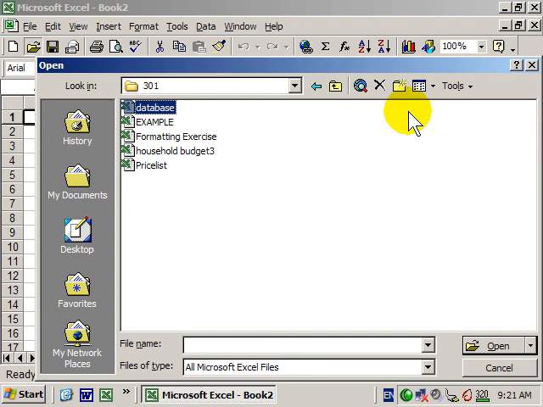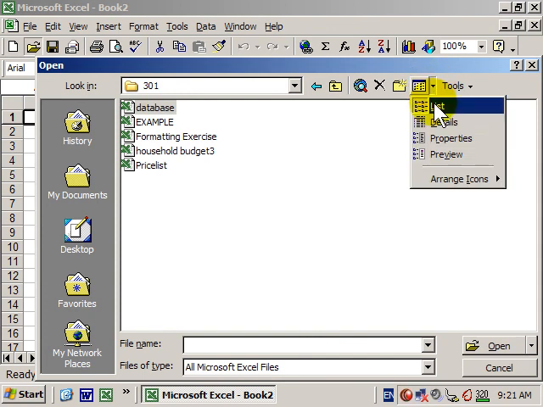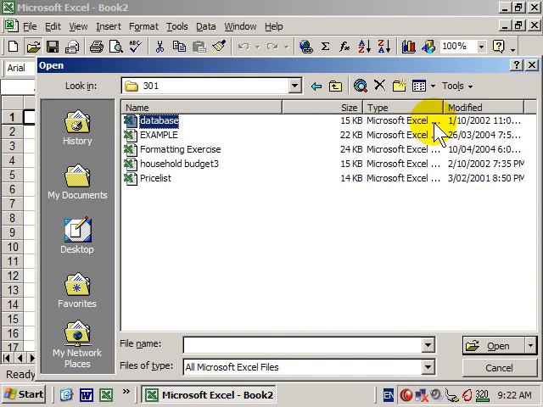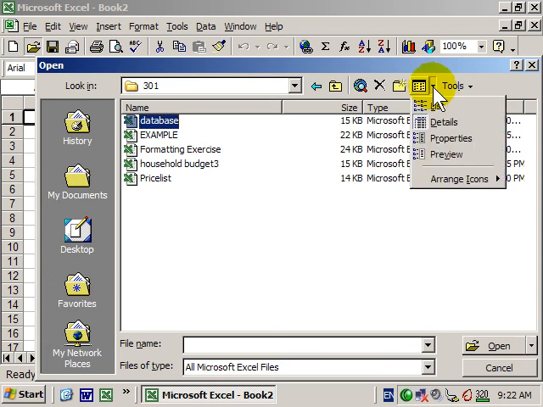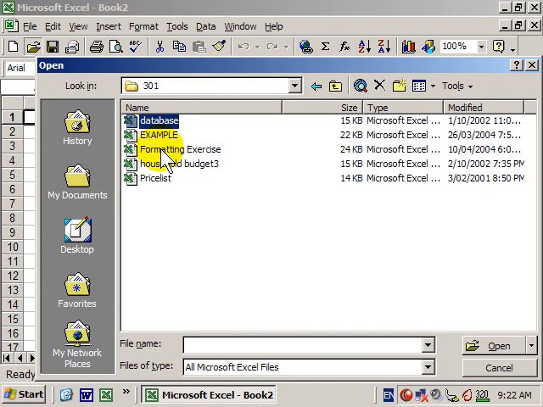Before we go further, let me just rehash something we've done in previous videos. I can change the view of these files by clicking the little drop down arrow next to the Views button and choosing. I'm going to click Details, and now notice that you not only have the file name, you have the size, type, and when it was last modified. A little bit more information. And of course you have the other views, properties, preview, etc. So let's open the file by double clicking.